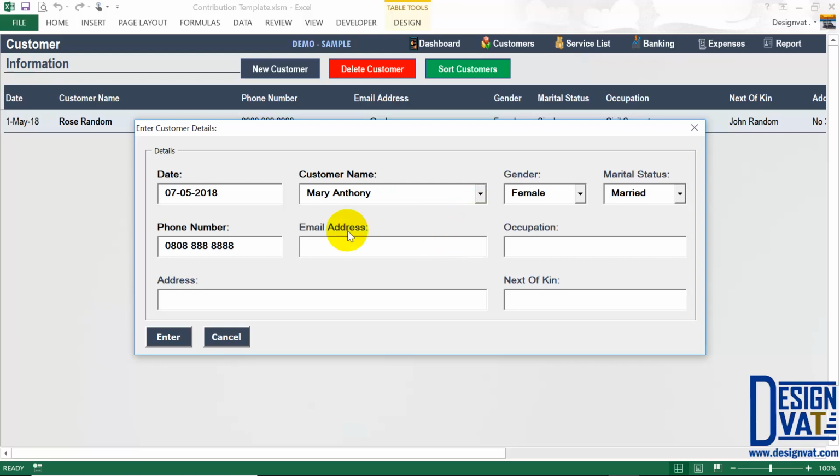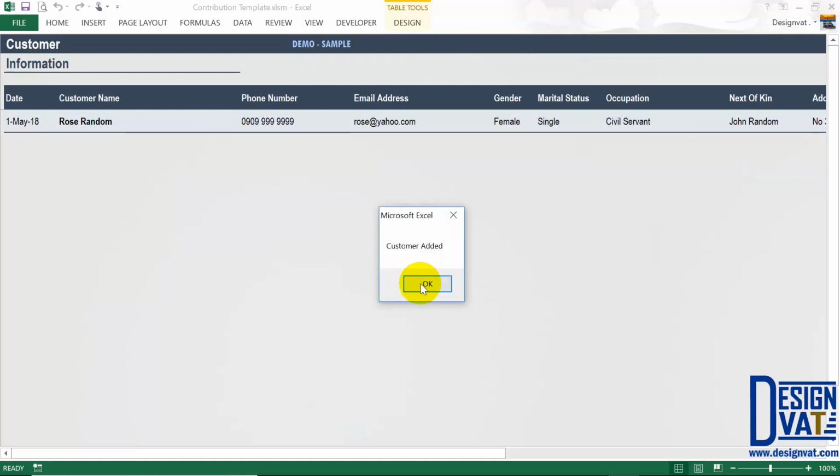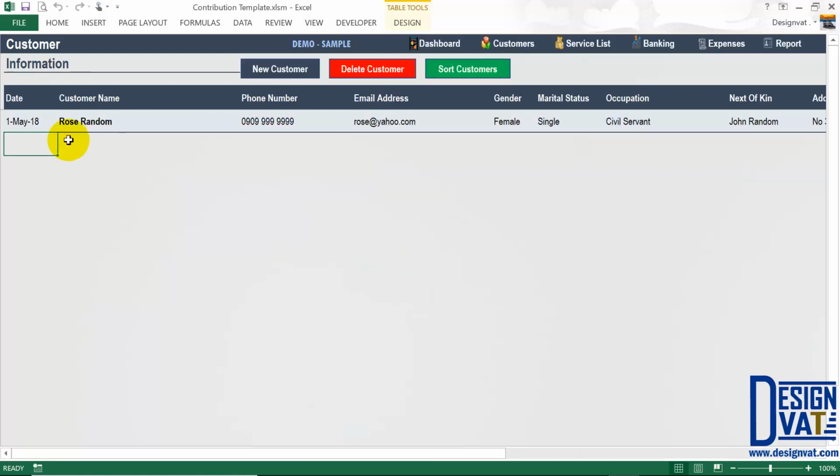Now, all the fields are not mandatory, okay? So the email address is optional, occupation is optional. The only mandatory fields will be the customer's name, the date, and the phone number. So the other fields are optional. If you don't have the information as at today, you can leave it blank and simply click enter. So notice as I click enter, it's still going to accept it and store the customer. So you don't have to supply all the fields.